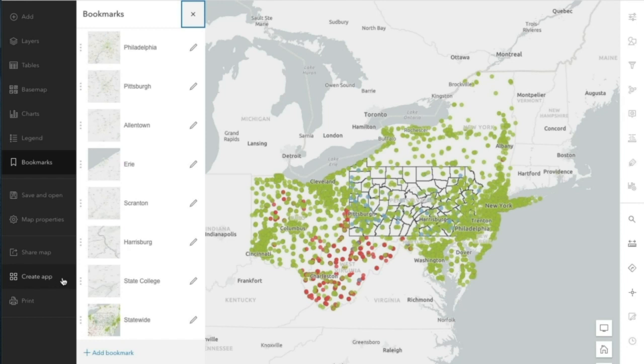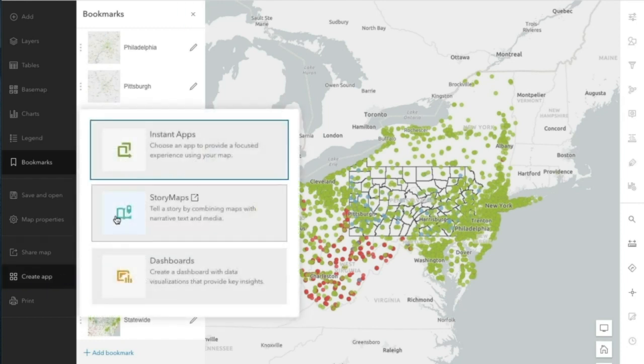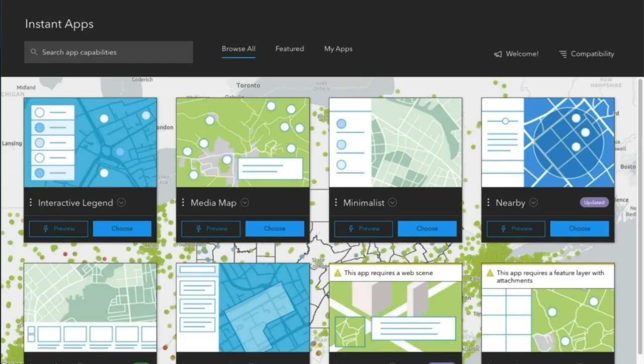We can locate instant apps by clicking on Create App on the left-hand side of the map viewer and navigating to Instant Apps. A new tab will open in your browser, showing our entire library of instant apps available. You can see at the top here, there is a search box that allows you to search for apps based on the capabilities available in that app.